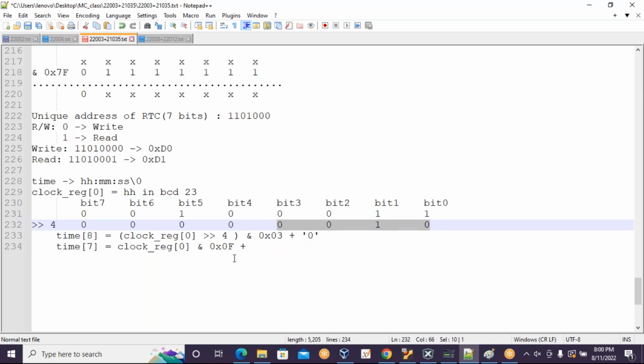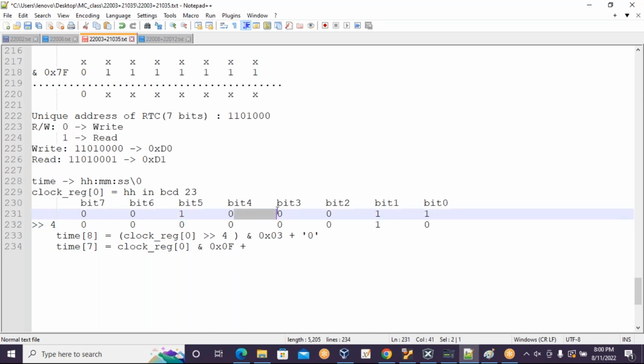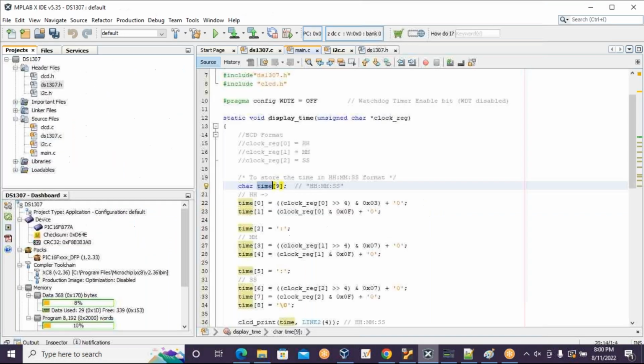First of all, whenever I say get bits, you have to remember it as AND only. Do you people agree that you end up getting these 4 bits when I do clock register of 0 AND with 0x0f? Do you people agree? Okay. I want to make this a character back. So plus 0. That is what we have made here.